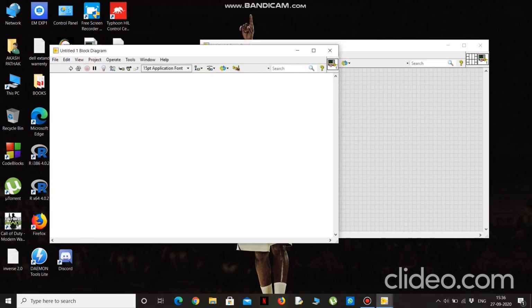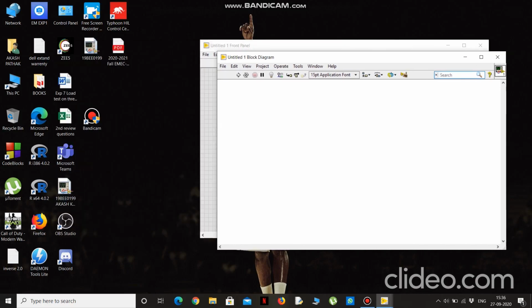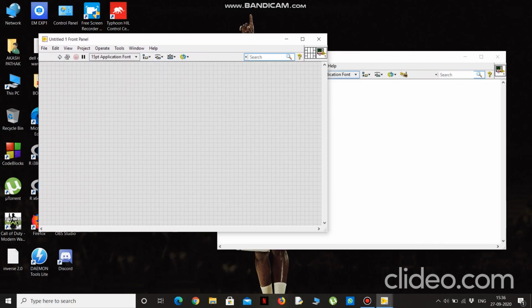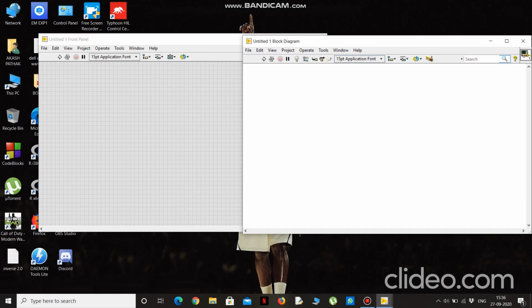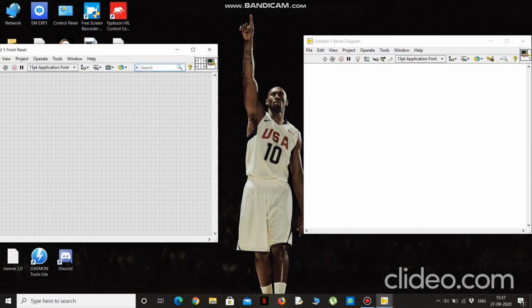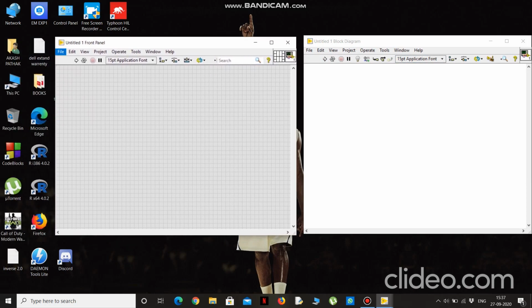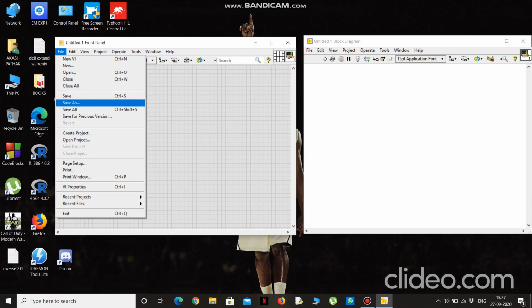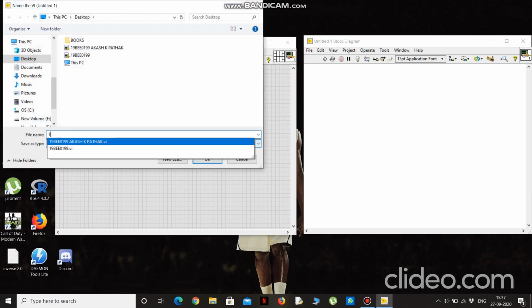We'll get two windows. One is the block diagram window and the other is the front panel. We'll save it as our registration number. My registration number is 19BEE0199.